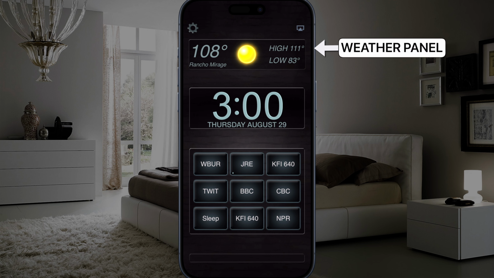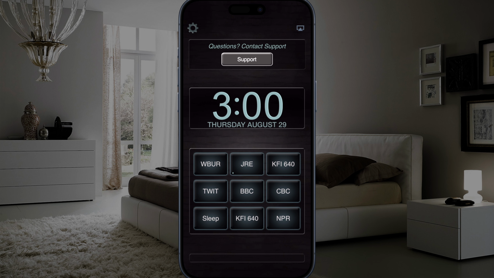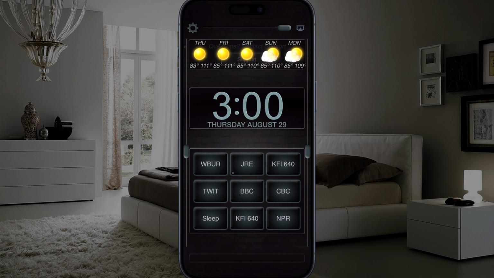Now the weather. The weather is available if you unlock the app using the in-app purchase and shows the current weather and a 5-day forecast. Swipe to get the forecast, swipe again 2 more times to get the contact link. If you have any comments, questions, feature requests, or want to request a radio station, this is how you contact us. So now let's look at the settings.